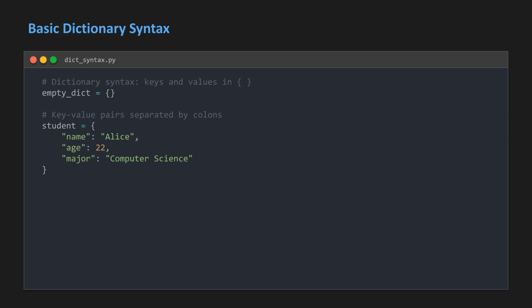The basic dictionary syntax involves curly braces. Key-value pairs are separated by a colon, and pairs are separated by commas. Here is an example of a simple student dictionary.